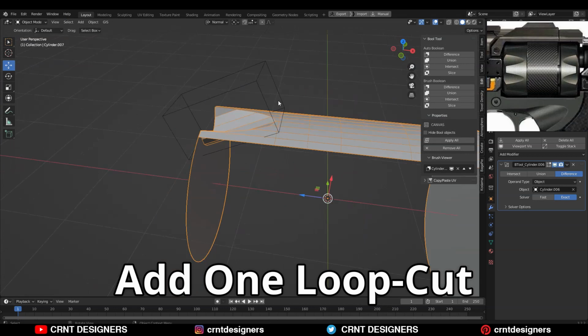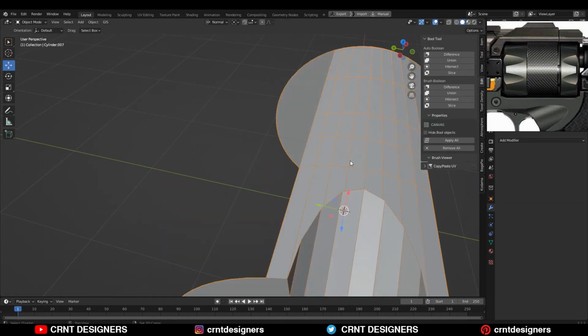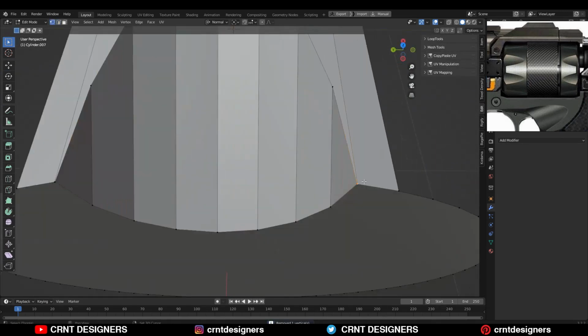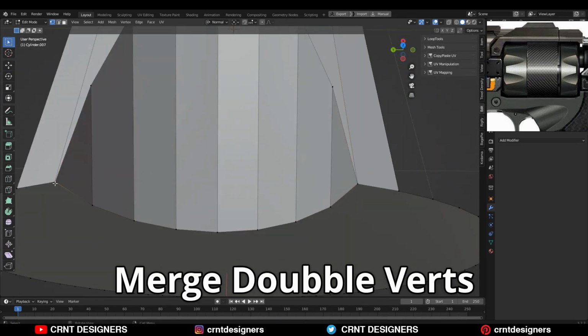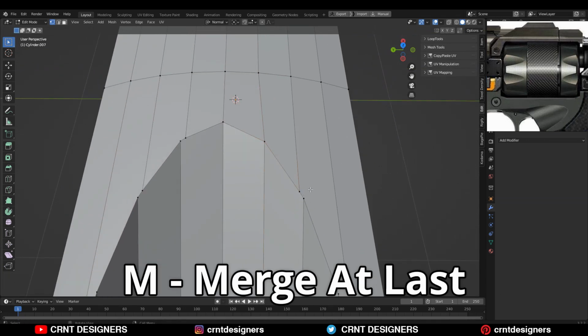Just add one loop cut there. Then apply the Boolean modifier and delete the cutter object. Now we will get this kind of part. Just here you need to merge the verts properly. Just merge the double verts. Then select these verts and then press M and merge at last.